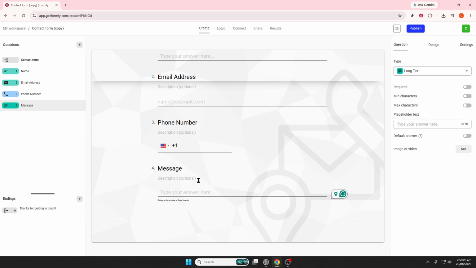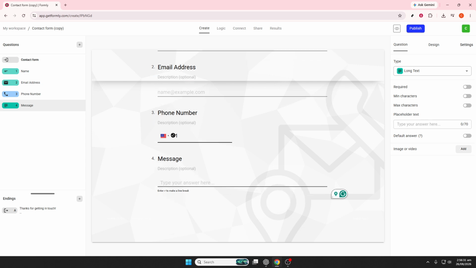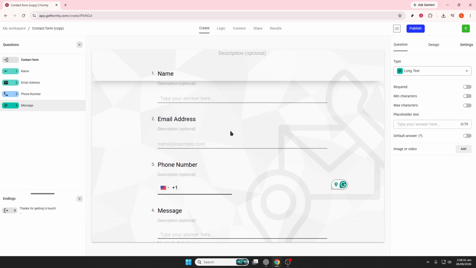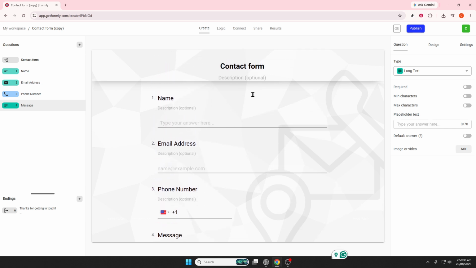After that, add a subject or reason for contact using either a drop-down or multiple choice field. A good prompt is, "What can we help you with?" Then add relevant options such as general inquiry, sales, technical support, partnership, and other. If this information is important for sorting responses, make the question required.